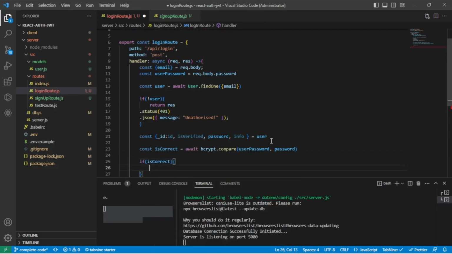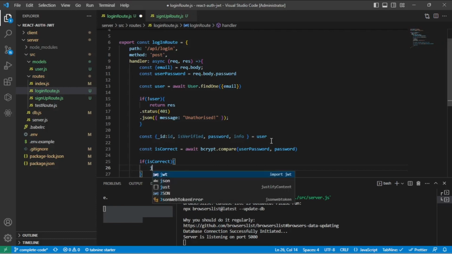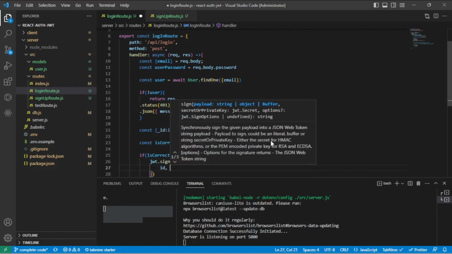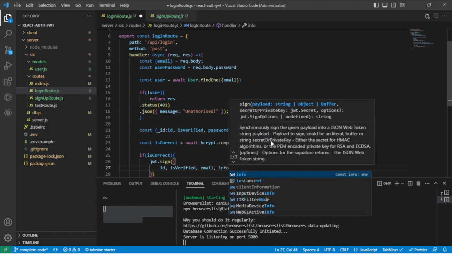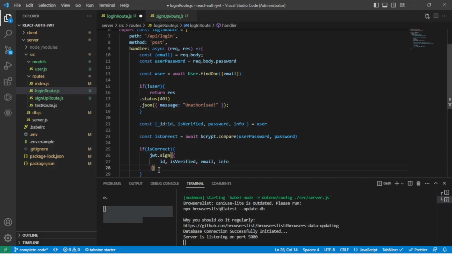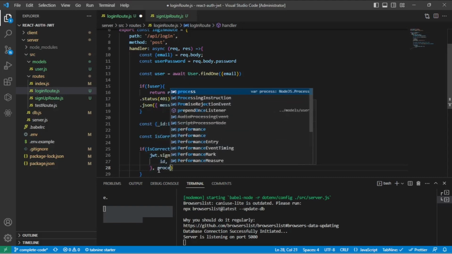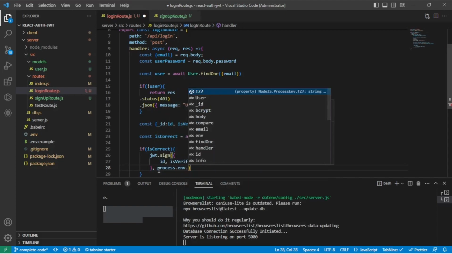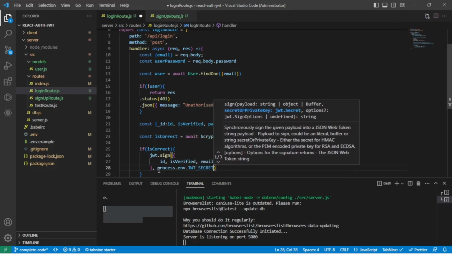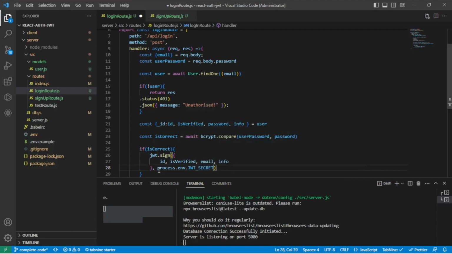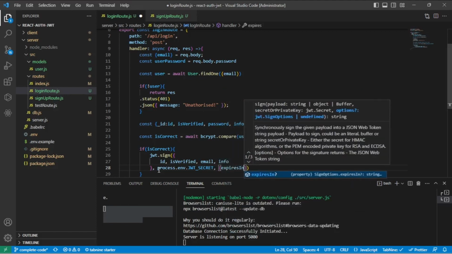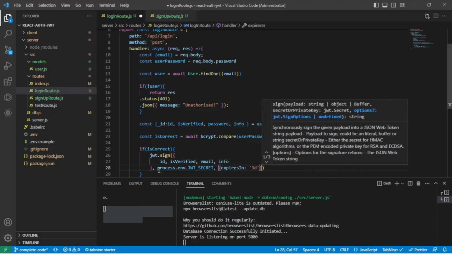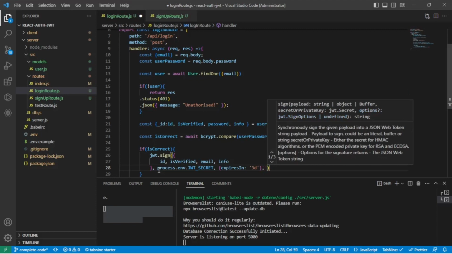If it's correct, we will sign the same details that we need to be sent from the server side. Provide the JWT secret, add expires in, going to set it for 3 days, then a callback function. As usual, it's going to be an arrow function.